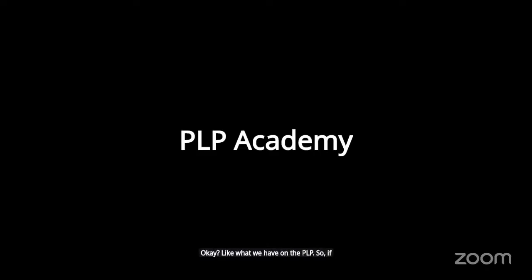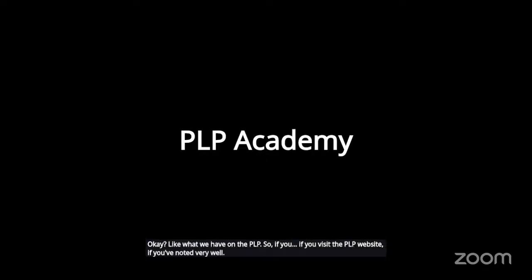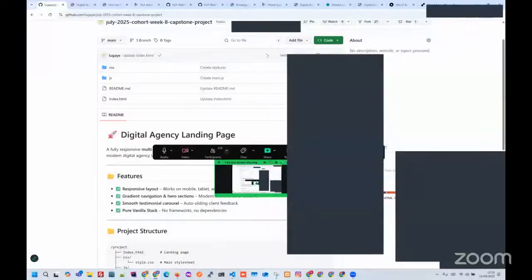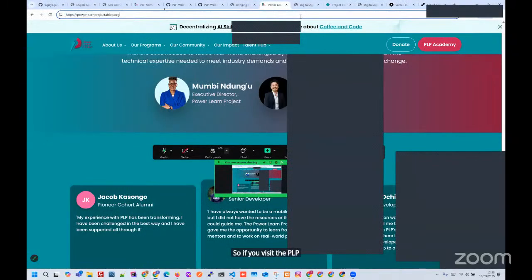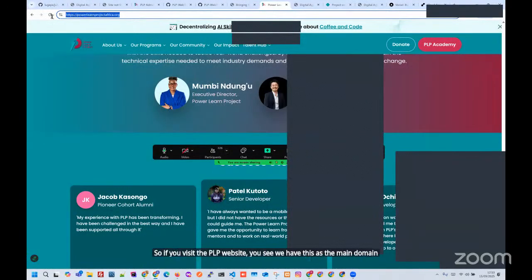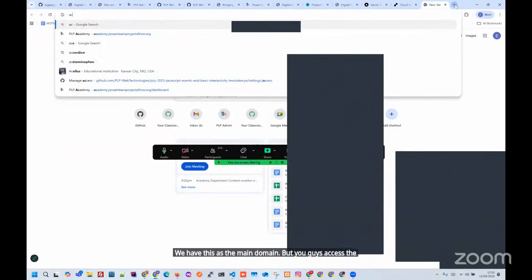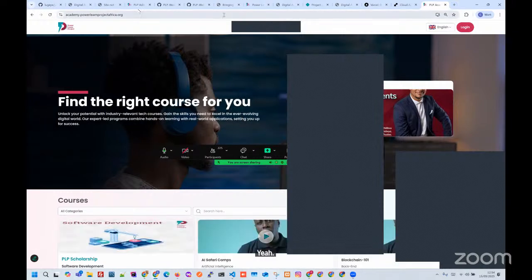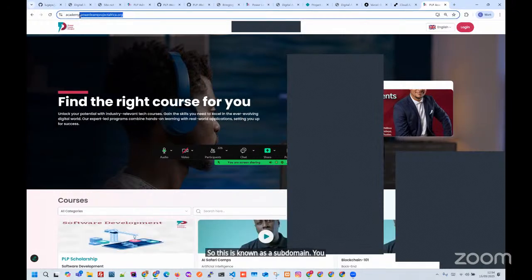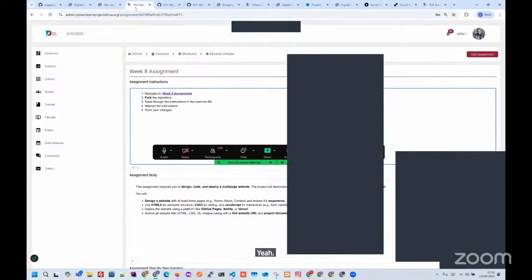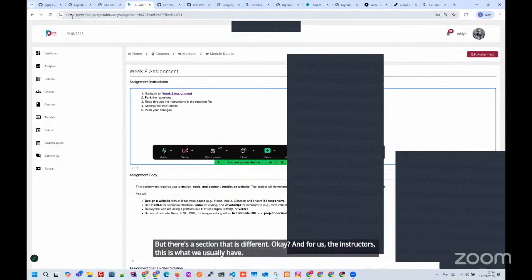If you visit the PLP website, if you've noted very well, let me just share my screen. You see we have this as the main domain, but you access the LMS from Academy. So this is known as a subdomain. You're using the main domain, but there's a section that is different. And for us, the instructors, this is what we usually have. You see, we have admin.